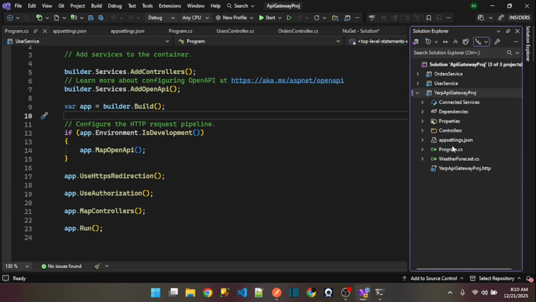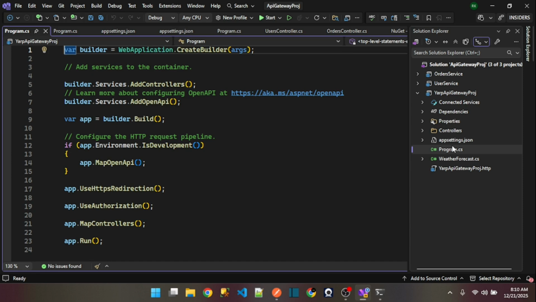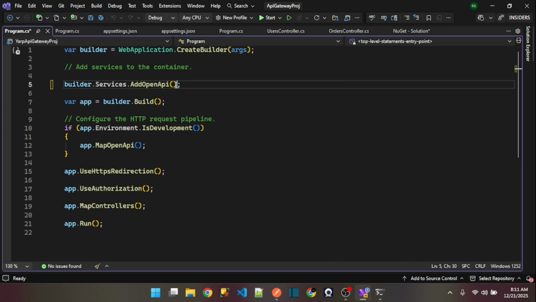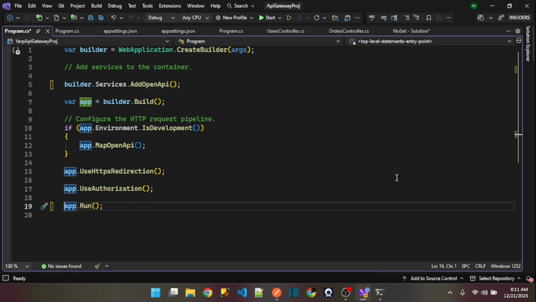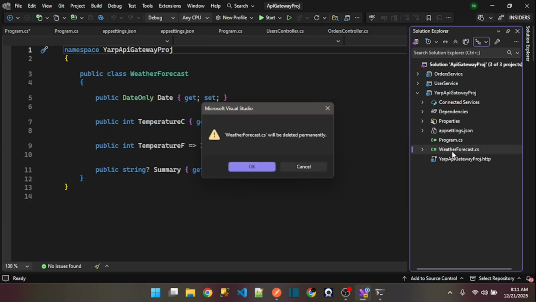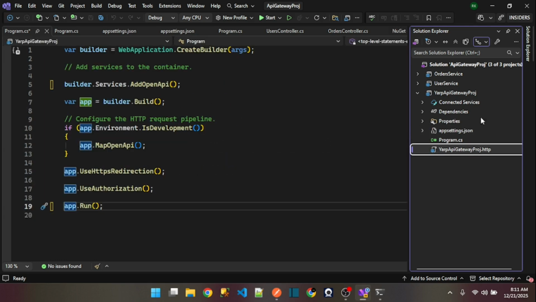After that, let's clean up Program.cs. I don't need the controller anymore, and I don't want to map the controllers either. Let's remove this controller folder as well. You need to do the same thing with me. I think we have done all such things. Let's remove this model as well. So we have successfully cleaned up the API gateway project.